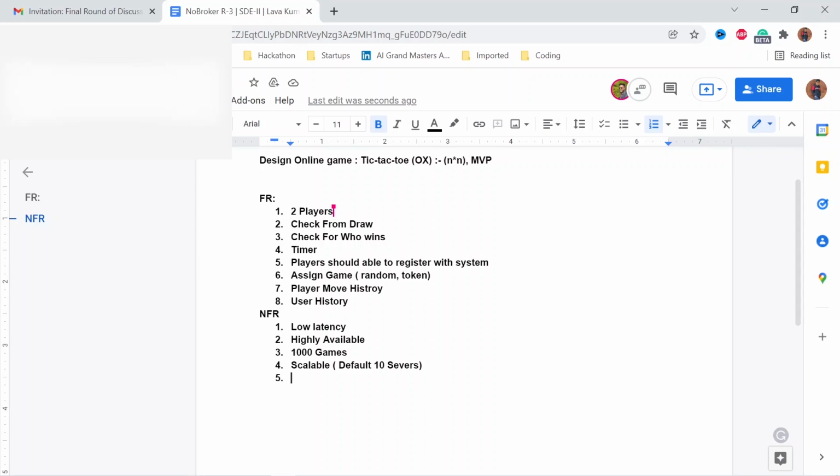Apart from non-functional requirements, these are it. Is there anything I'm missing among non-functional requirements, like latency, high availability, scaling?